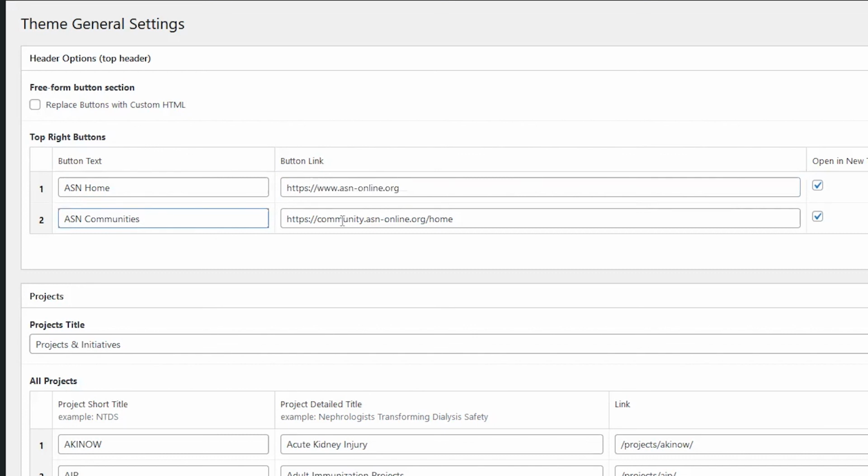And then ASN Communities goes to communities.asn.org/home. And so you can replace that with different buttons if you want, or additional buttons as needed, but don't add too many because there's not that much room up there. But that's something you can do. Also, if you really need to change this completely, there is a kind of catch-all where you can click Replace Buttons with Custom HTML. So if you needed to do something besides those buttons up there, you could write your own HTML code to replace that. That's just sort of a backup in case you really decide you need to put something other than a button up there. But for the most part, you can just leave this alone, but that's how you change that.